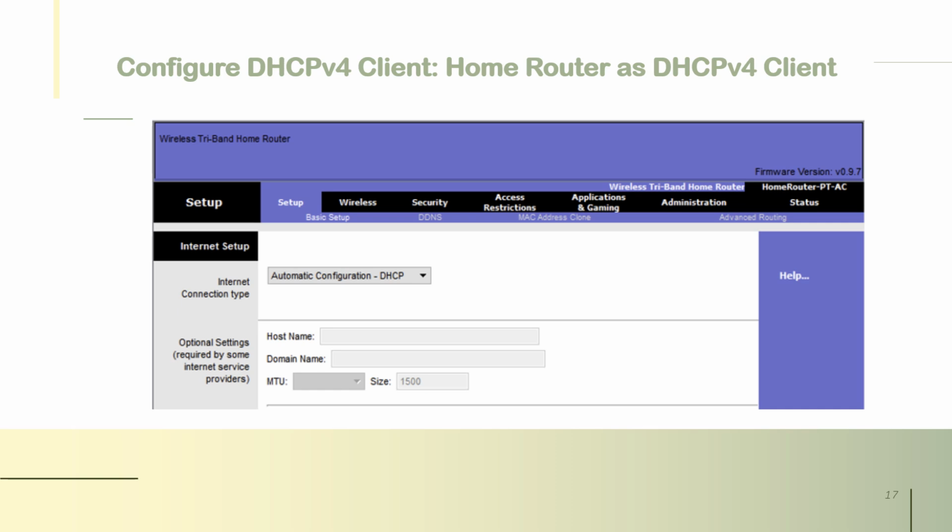And this is for all the wireless routers that we have in our home or in our small business.